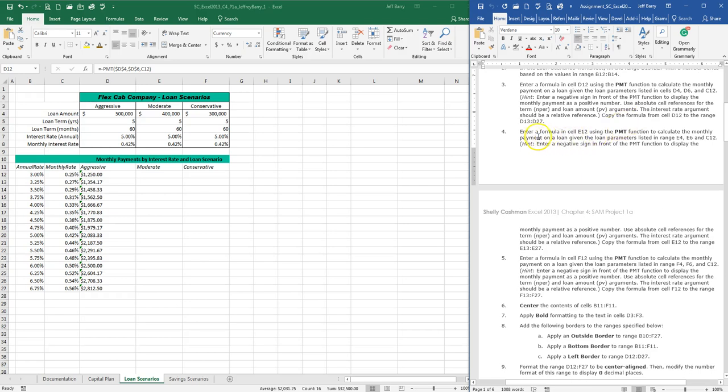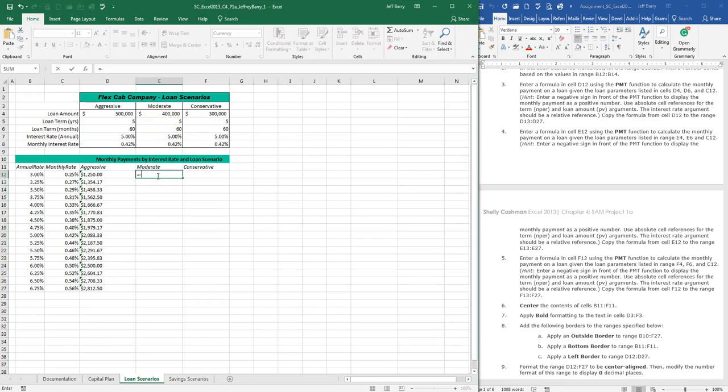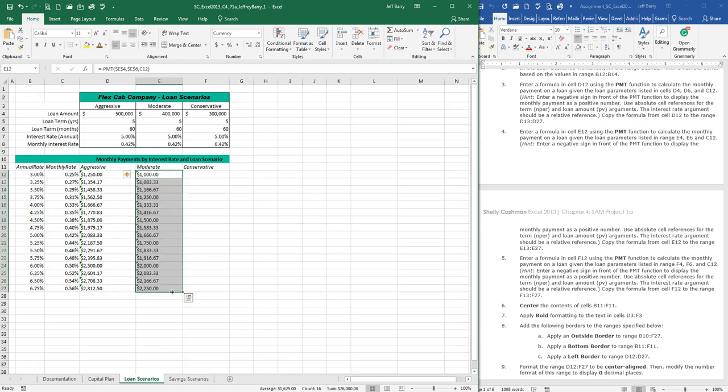Now it says, enter a formula in E12 using the payment function to calculate the monthly payment on a loan for E4, E6, C12. So it's the same thing based off of the moderate. Again, we're equal negative PMT and open parentheses. We have this, which we want to make absolute. I just hit F4 after clicking on it, comma to get to the next argument. Click there, F4. Next argument is going to be the rate. Close, hit enter, and then drop it down. There we go.